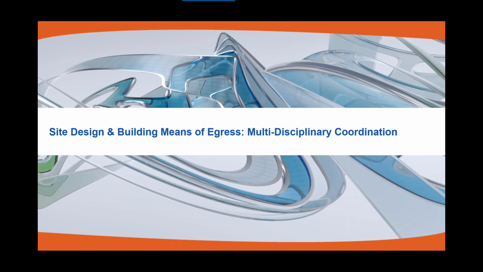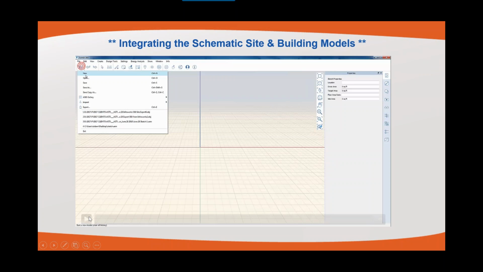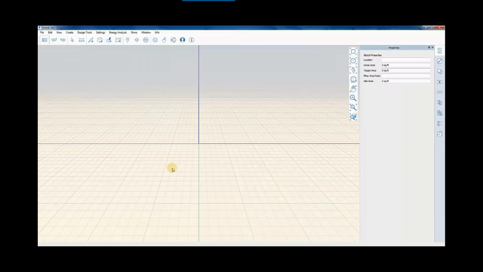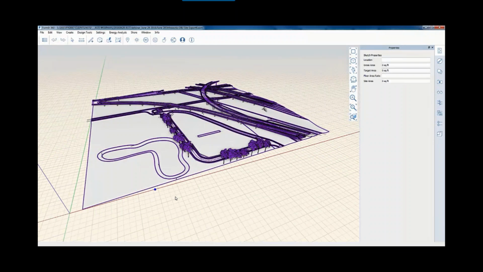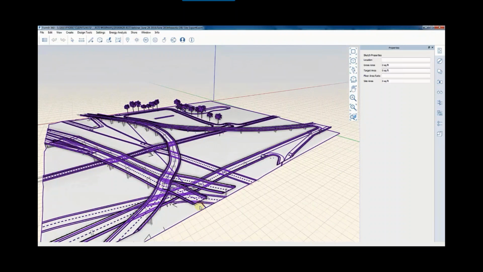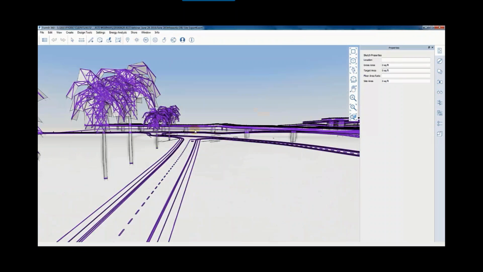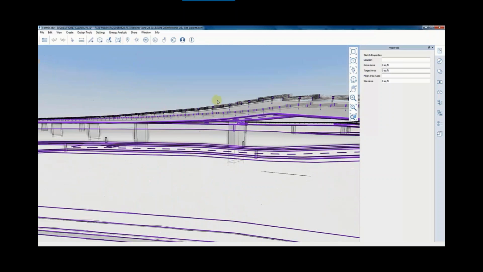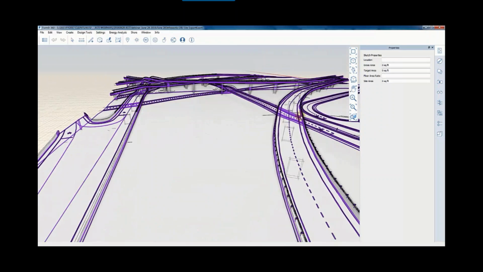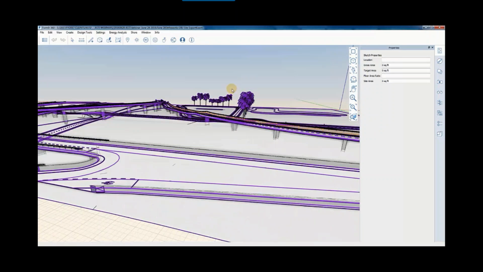Now, let's talk about site design and means of egress. In this case, I'm going to take the same model and continue to develop it. I'm bringing in that GIS information, the model from before, into yet another application. This gives me the ability over here to start to take a look at the site information, and with tools, I can then build my site model. Build my architectural model on the site, given the parameters of the roadway systems in a very constricted area.